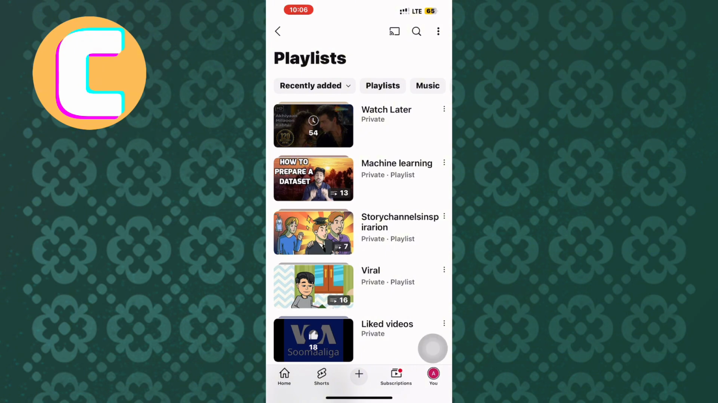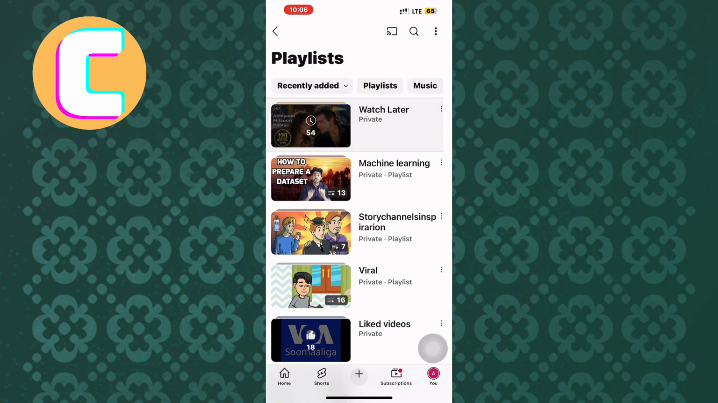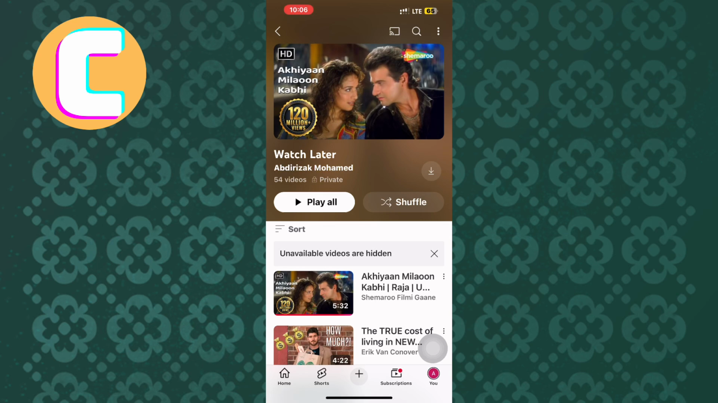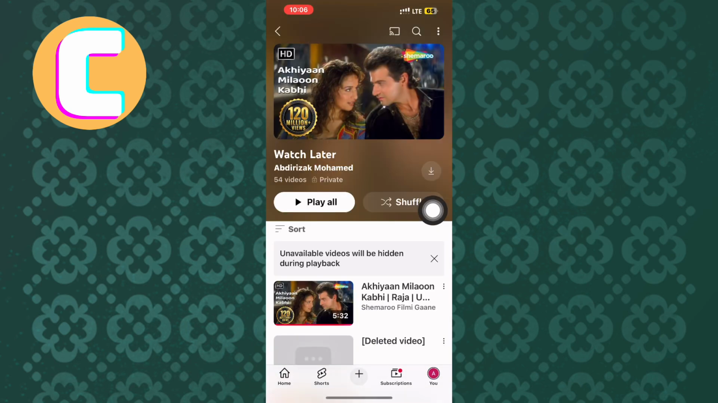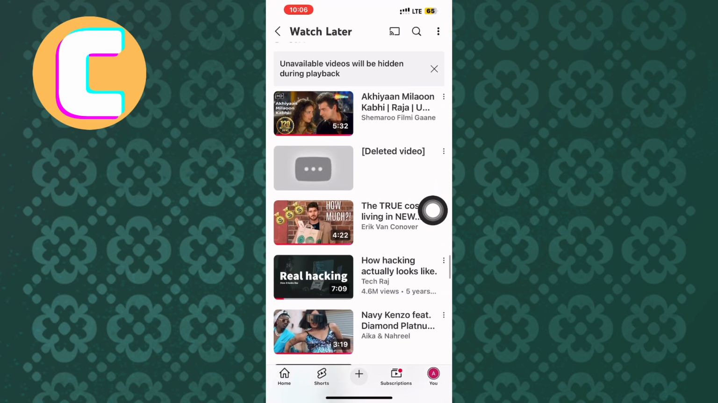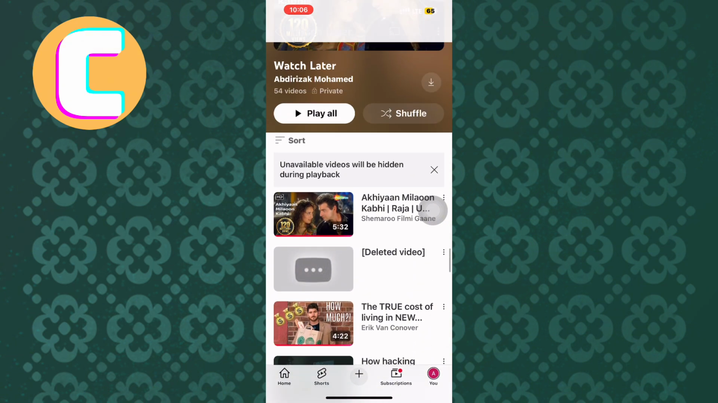The next step is to open the specific playlist where you believe the unavailable video is located. After the playlist opens, go to the top right corner of the screen and tap on the three dots icon. From the menu that appears at the bottom of the screen, select the option named Show Unavailable Videos. Once you do that, YouTube will display all the videos that are hidden in that playlist.